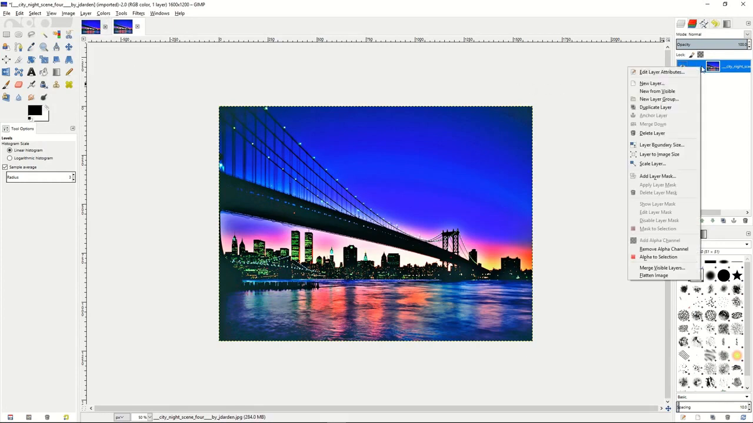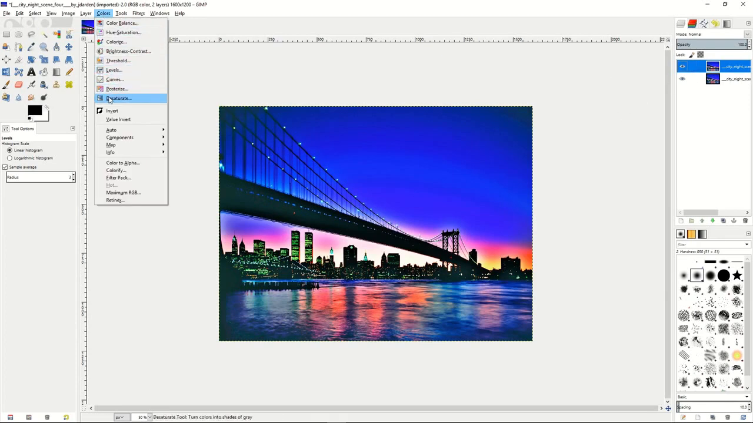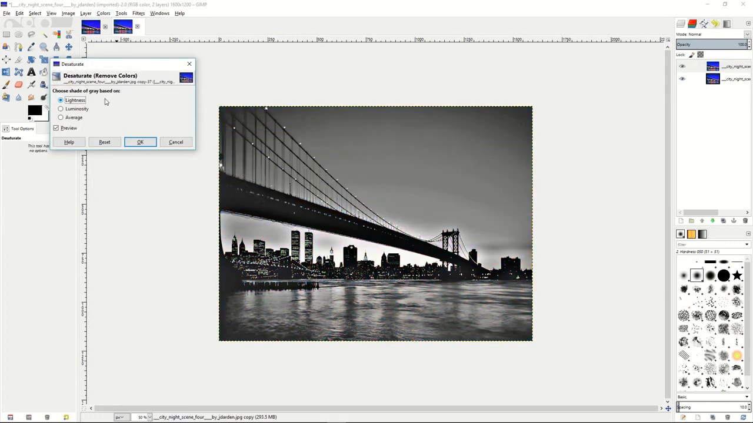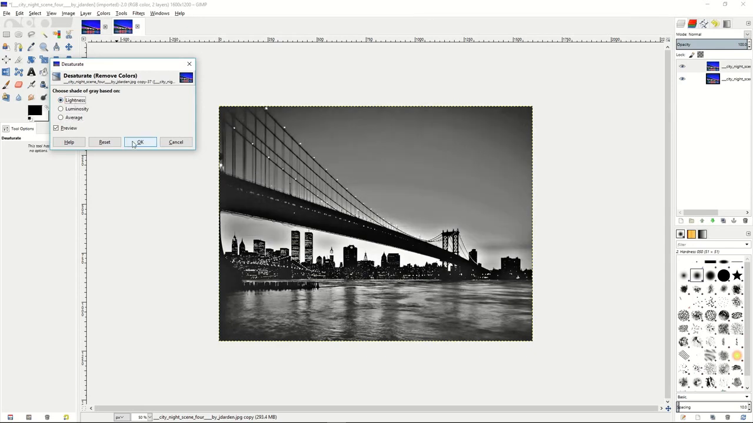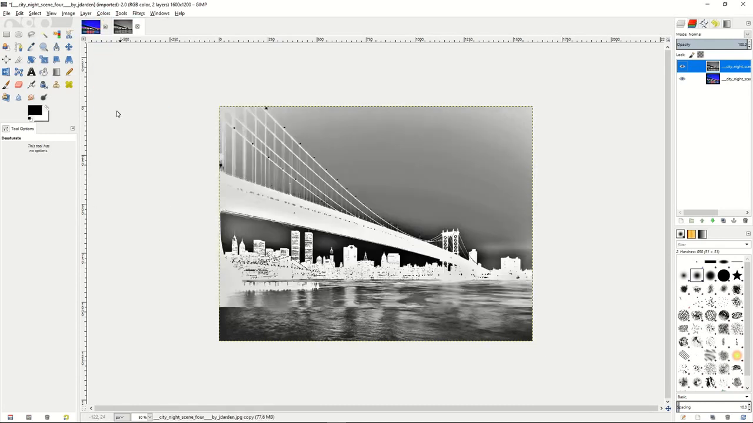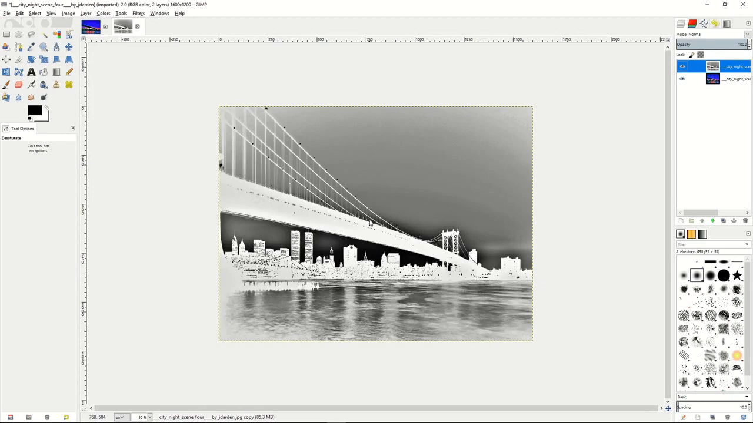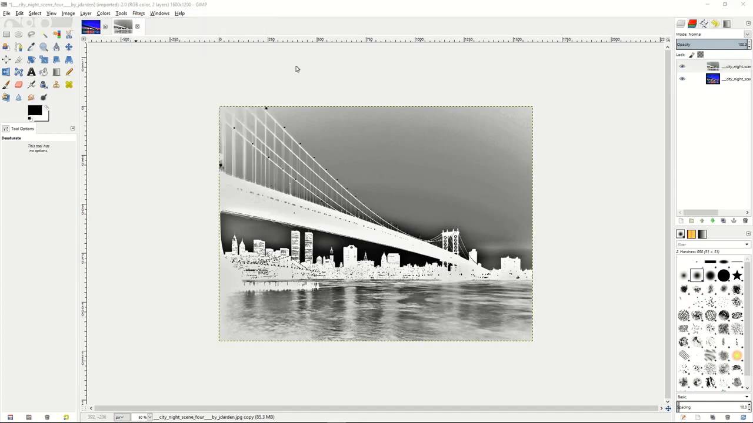The next thing you want to do is create another duplicate layer. And then on that layer, you want to click Colors, Desaturate. And from there, you want to actually have it at lightness. You can do luminosity, you can do average, you can see that it changes the different shades of gray. Well, let's choose lightness, click OK. And then you want to go back over to colors, click invert, and you'll see all the different colors inverted here. Then you want to go to filters, blur, Gaussian blur.